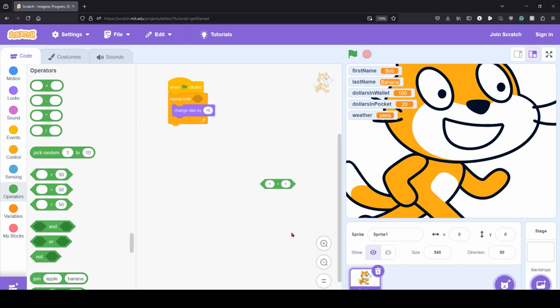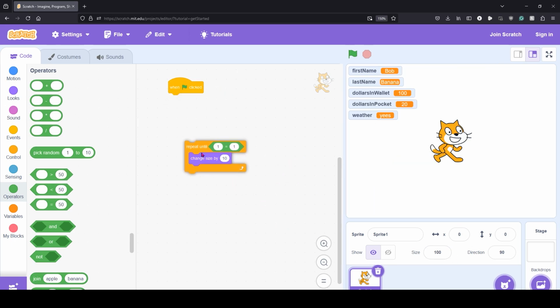If I put in 1 is equal to 1, this statement now is true. So it will run this loop until 1 is equal to 1. So let's see what happens. If I press go, nothing happens. I'm spamming go, nothing's happening. Why? Well, 1 is already equal to 1, so I don't need to go inside of this loop. So the program is just skipping to the end. Well, it wants to skip right here, but there's nothing there, so there's nothing to run. Okay, so we know how to make an infinite loop. We know how to make a loop never run.